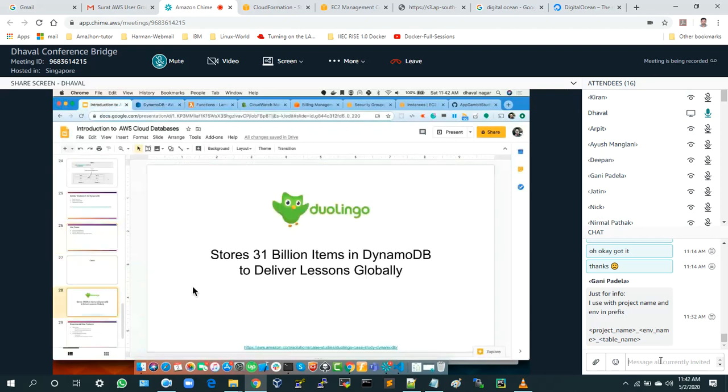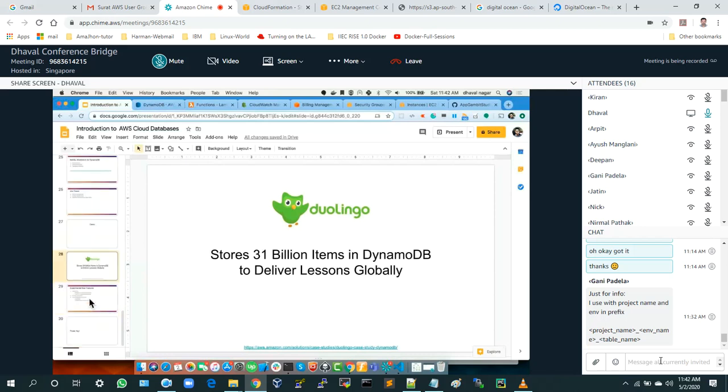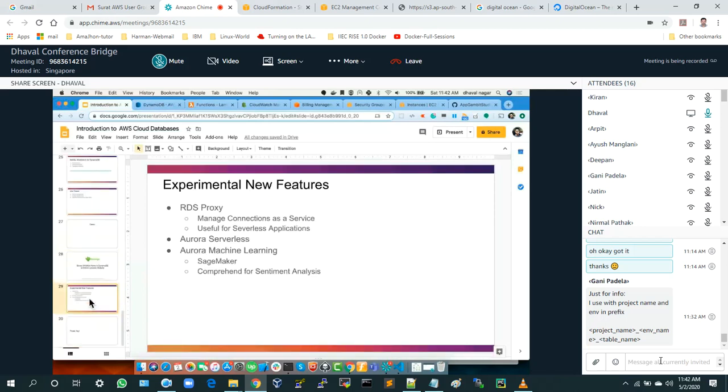Duolingo is popular across the world, and they run heavily on DynamoDB just because of the sheer size, scale, and the flexibility that DynamoDB provides. They are effectively running the entire application, the entire data set, on DynamoDB. There are a few additional features as well, very interesting.